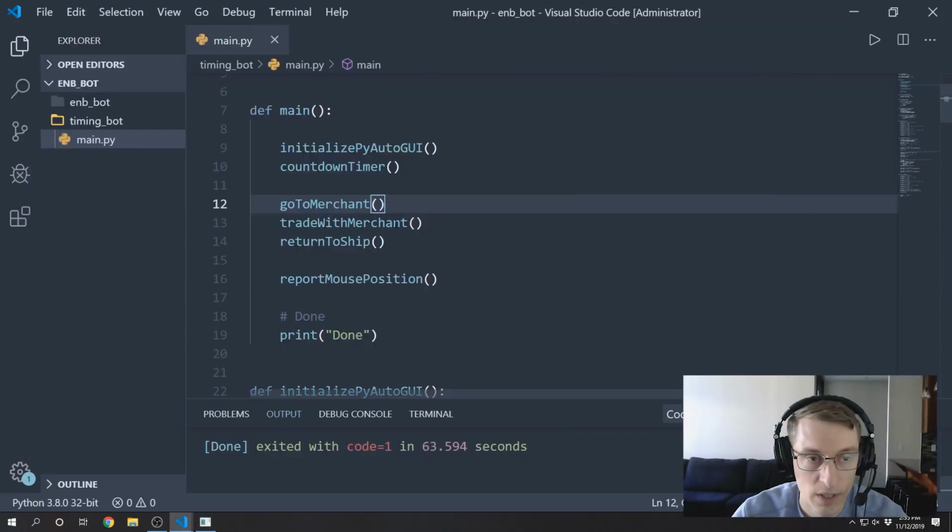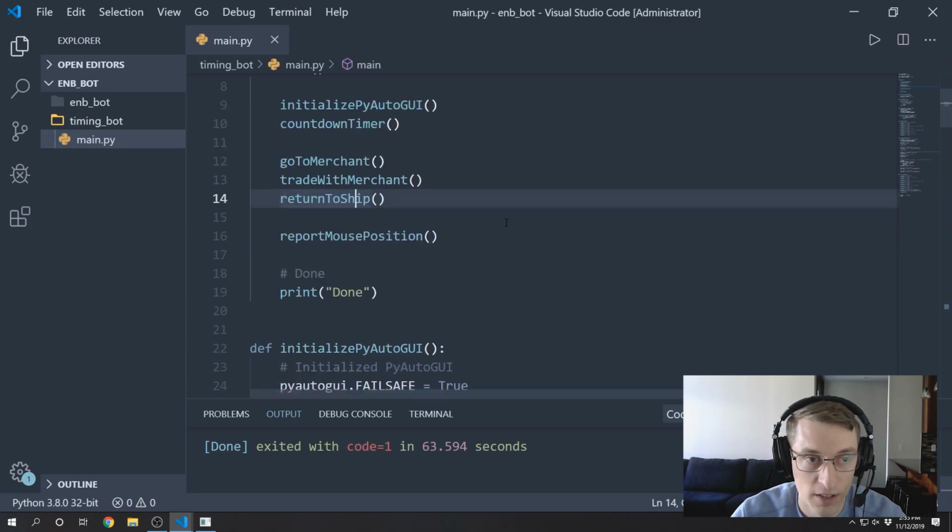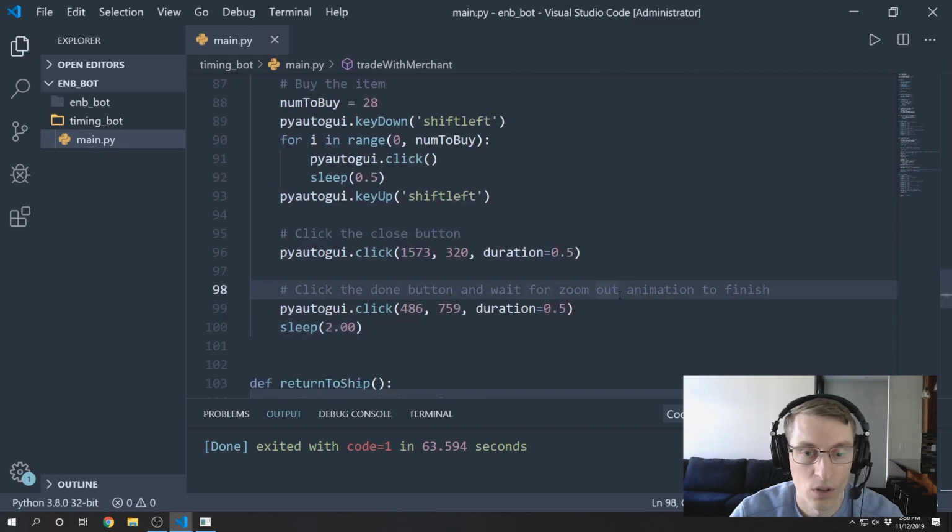Okay, so it was in between trading with a merchant and returning to our ship. We needed maybe more of a pause there, or maybe it just failed to turn towards the center of the room. Okay, yeah, so you'll notice when you click the done button, there's kind of a zoom out animation. We need to wait for that to finish before we can start inputting new commands. So I've just added this 2-second sleep here that should correct the error that we saw. So let's try it again.